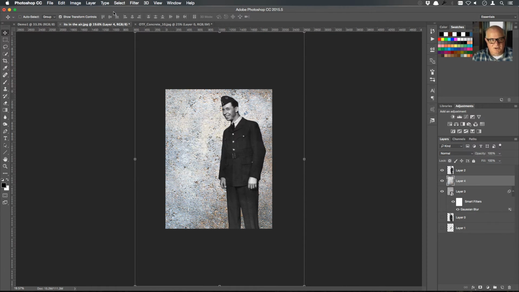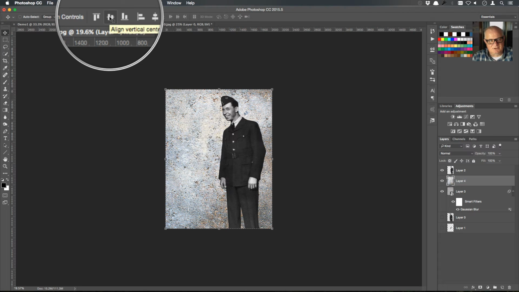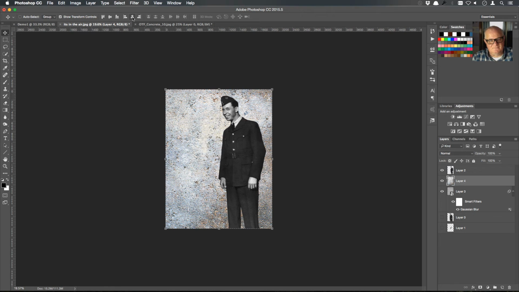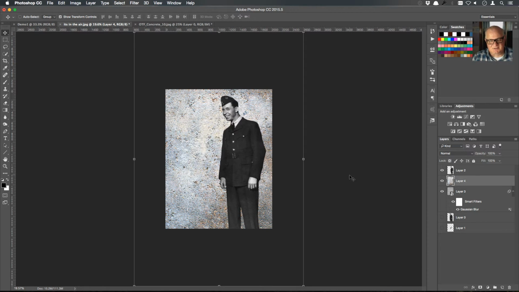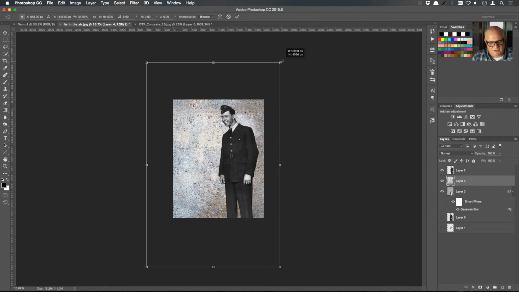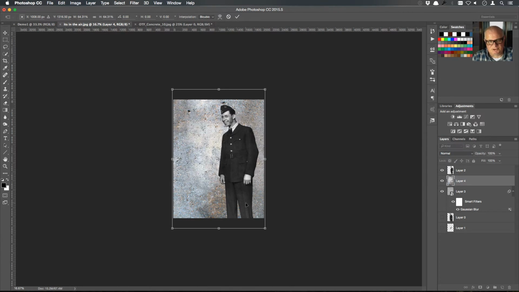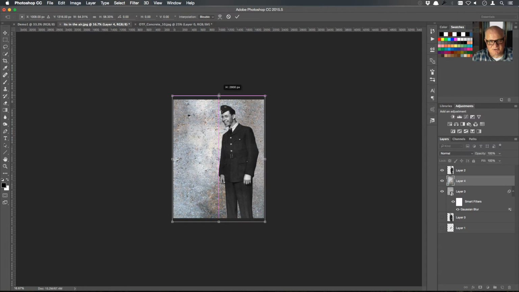And then we are going to select all, and then these icons up the top here, okay, we're going to align it to the center and align it vertically. Okay, so it just moved a little. We are then going to hit Command D to deselect, and we are going to bring this into proportion with the texture that is underneath it.